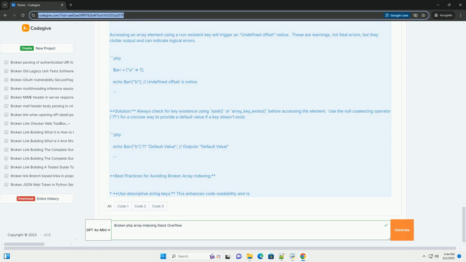3. Type juggling with numeric keys. PHP's loose typing can lead to unexpected behavior. A string key that can be cast to an integer might be treated as an integer key. Solution. Use consistent key types, all strings or all integers, to avoid ambiguity.